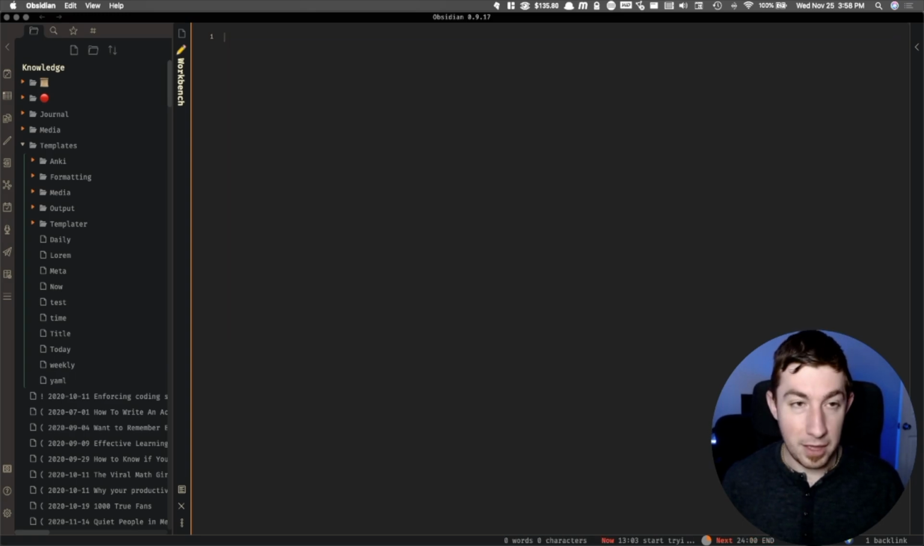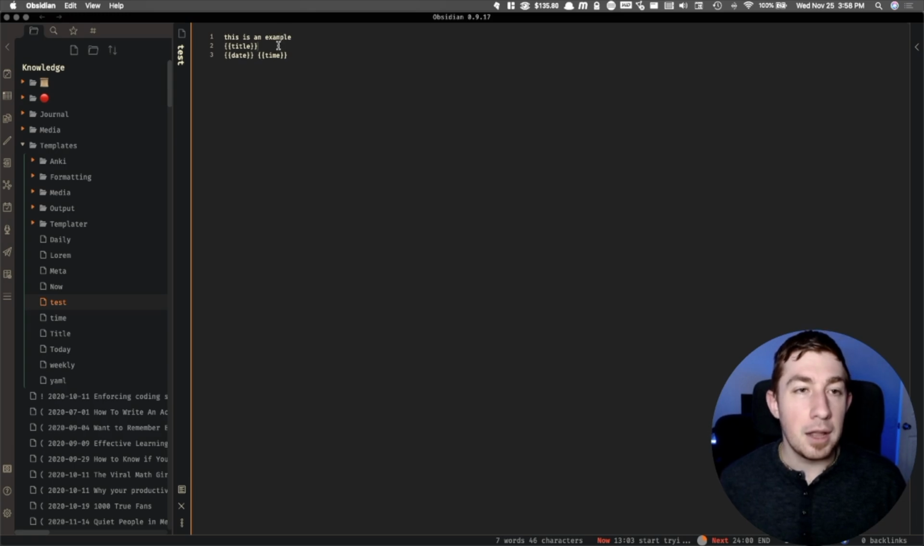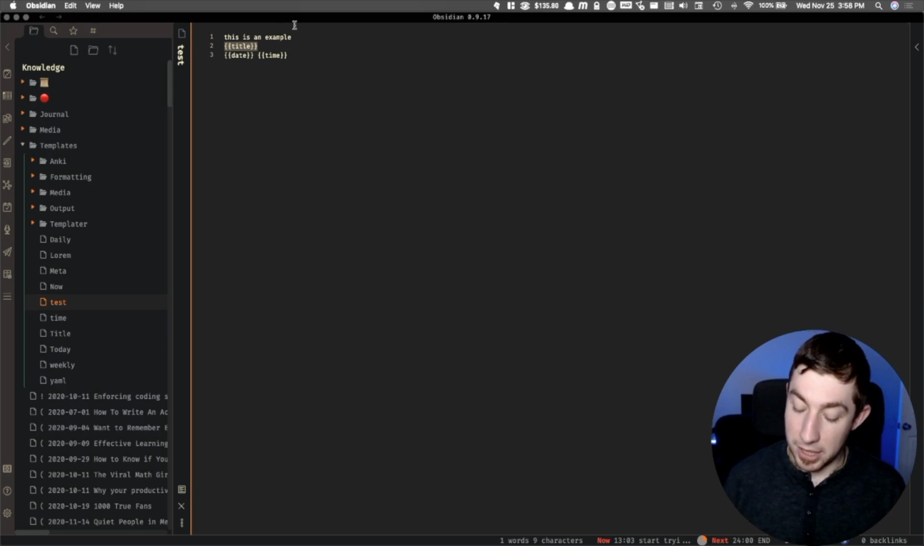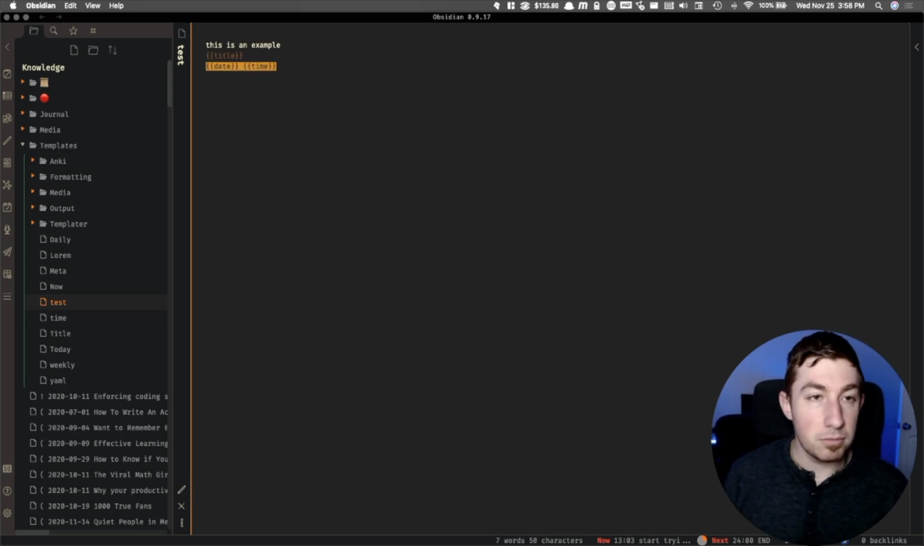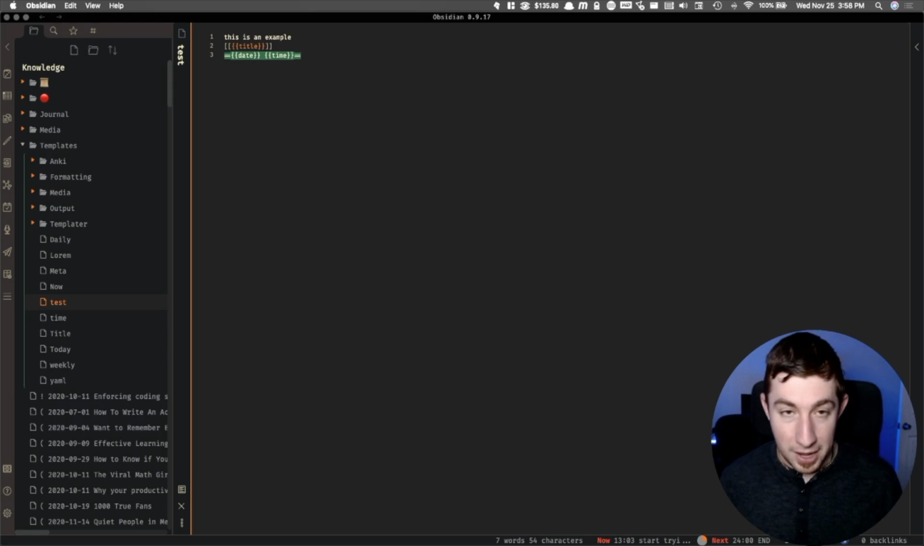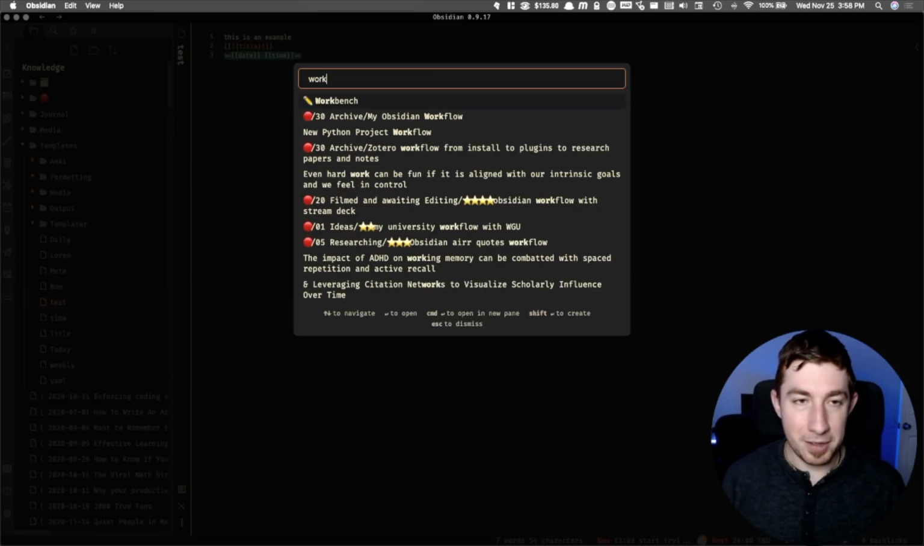So I'm going to delete all that, and we're going to go back to the template. What if I wanted the name of the file to already automatically be linked inside of the document, which is what I actually have set up? So I can add the two square brackets around it, and now it's going to be a link. Awesome. And let's say I like the date time, but I also want it to be highlighted when I insert it.